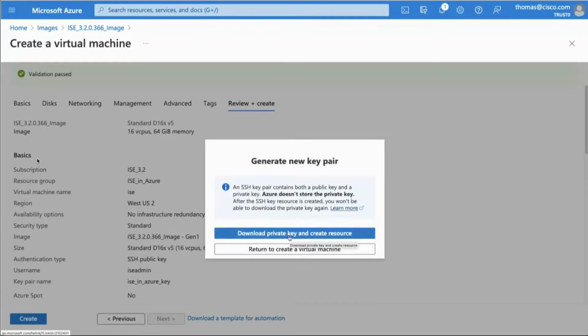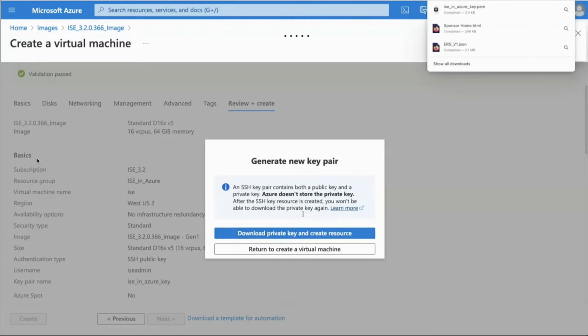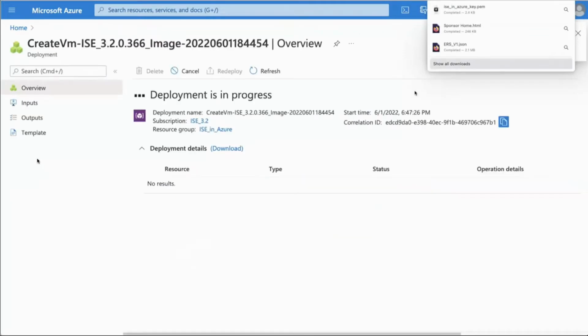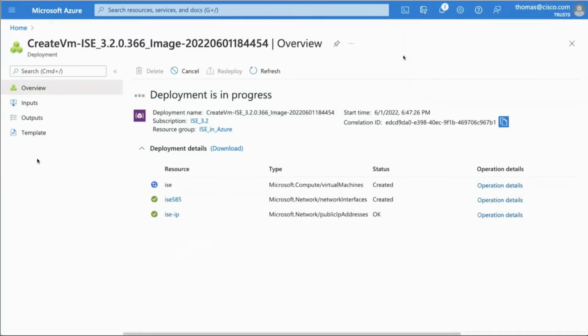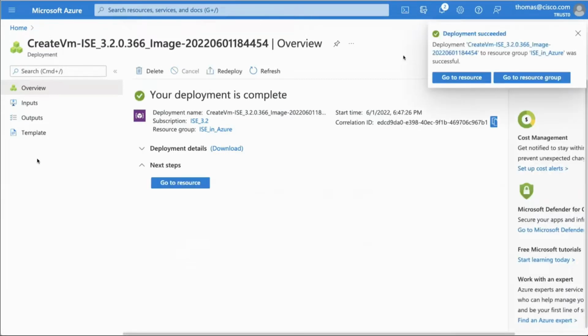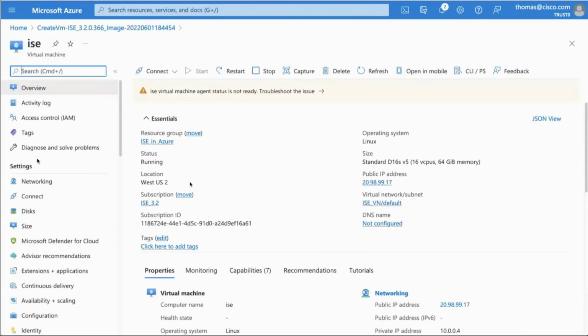Before we create our virtual machine, you really need to download that private key. Don't lose it, save it, put it somewhere special. Once you've done that, it's going to go ahead and deploy. Once that's done, we can go check out our virtual machine. And there it is. What you'll notice is that we have an IP address assigned to it, so we can go ahead and copy that.